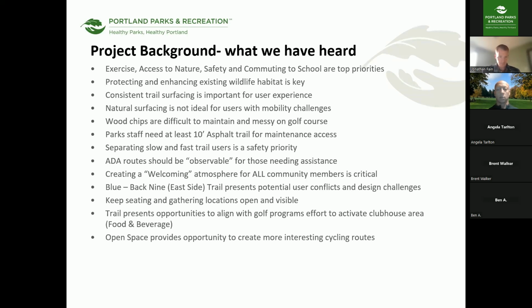And then we've heard about seating and gathering locations, and keeping those out in the open and not necessarily putting those in the corners of the park or golf course or behind trees where folks can linger or hang out, but keeping those open and visible. And then we've heard from the golf staff and from community members that this trail does present a lot of opportunities to align with golf's programs, current and in the future. It does align with current efforts to activate the clubhouse area and get more folks in there to enjoy that space. And then we've heard about opportunities for creating interesting cycling routes.